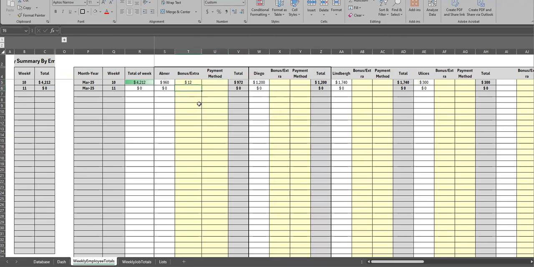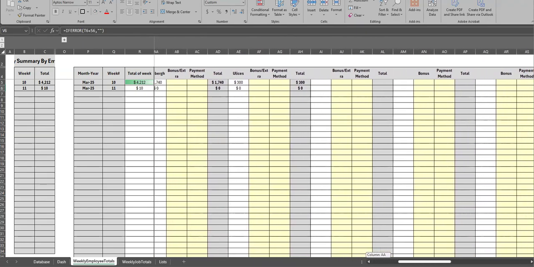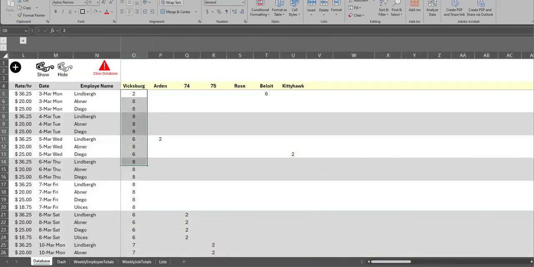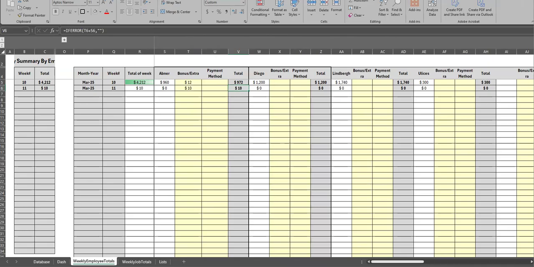And here you can always add any number, which could be a bonus or extra, and that will get totaled up in the total column for each employee. And you can go one by one, and these employees will be fetched automatically directly from the database. So all the employees will be seen in here in alphabetical order.